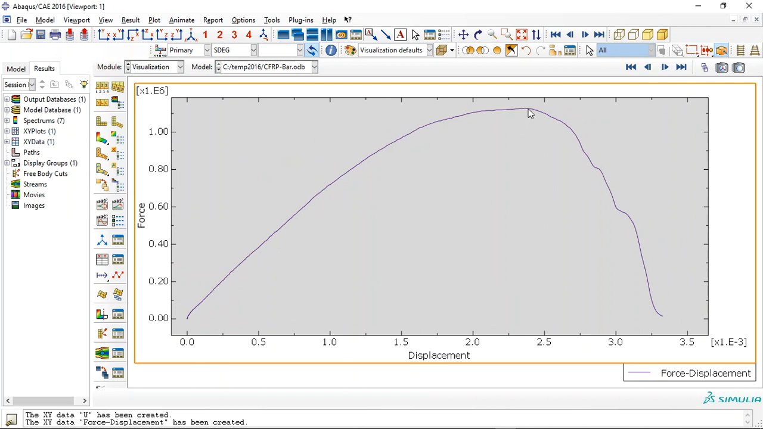If you do it with the static solver, you can reach this point, but you need to spend a lot of time to achieve this. But the dynamic is much faster, and after the failure point, you can see the dynamic solver can calculate, and it gives a zero value for the force, which means complete failure.